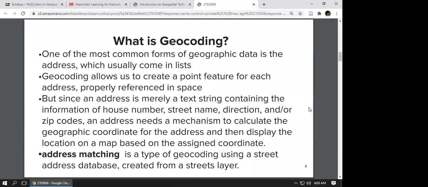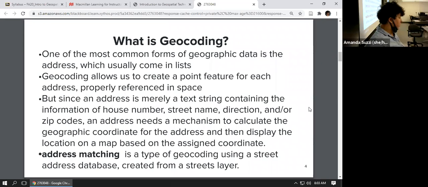But on to geocoding. I apologize in advance for the slides. I stole them from someone else and they're very text heavy. So geocoding, we talked a little bit about before. It usually comes as an address, which is usually in a list. And it allows us to create a point feature for each address. So you get like the address of this building, which I have no idea where it is. You guys might know. And you can, in either ArcGIS or we'll do later Google Earth, convert that address to a point. I'm sure you do it every single day in whatever mapping technology you use for directions.